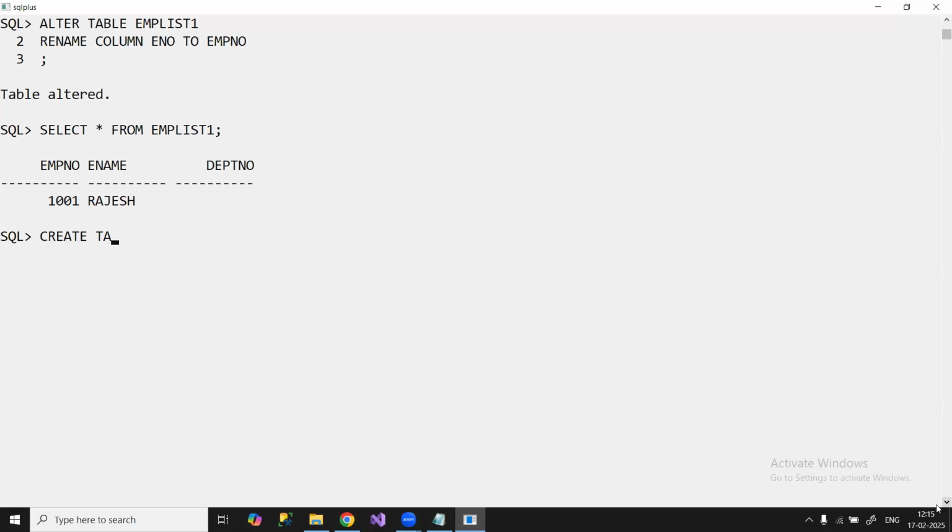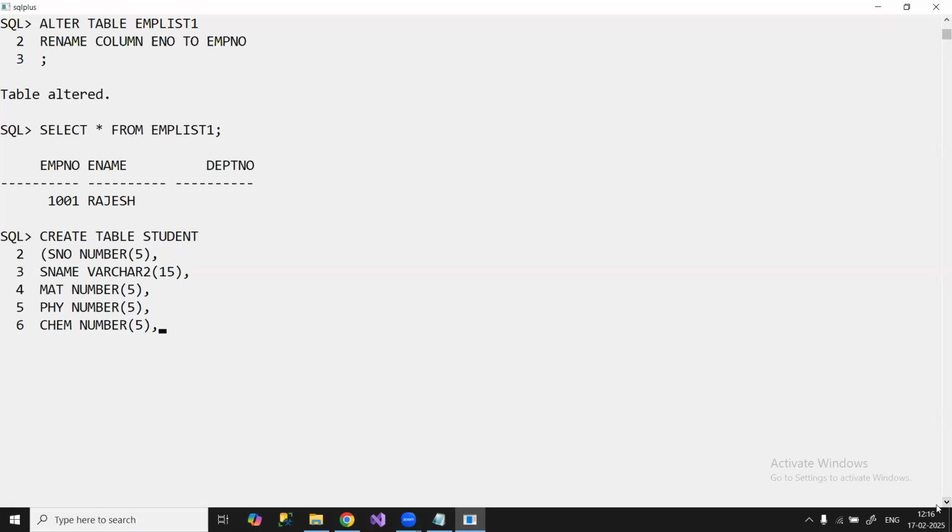Okay, so here create a table student. SNO number of 5. SName varchar2 of 15. So maths number of 5. Physics number of 5 is given. Chemistry number of 5. And total number of 5 is given.